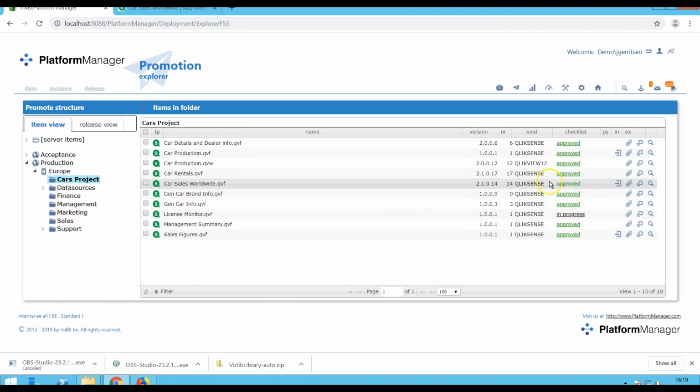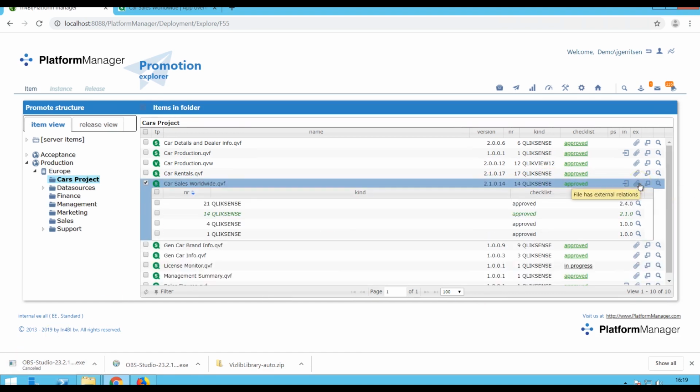So the restore is now finished, and we look into the item. We can still see that version 21 is available, but version 14, which is green and italic, is the one that actually has been synchronized to the ClickSense server. So that's the version that your business users will be looking into. So that's it for now.